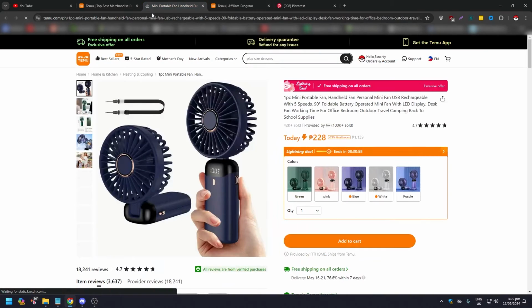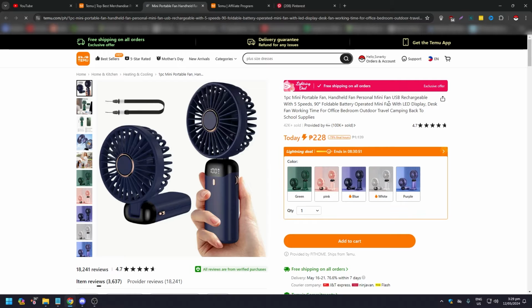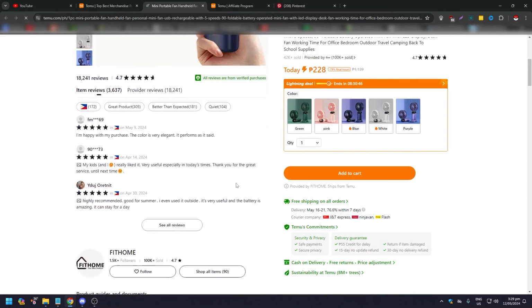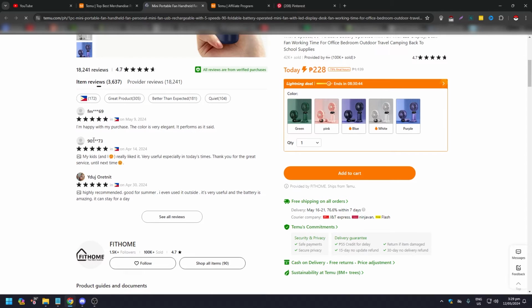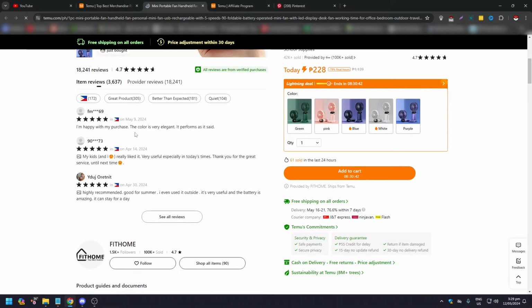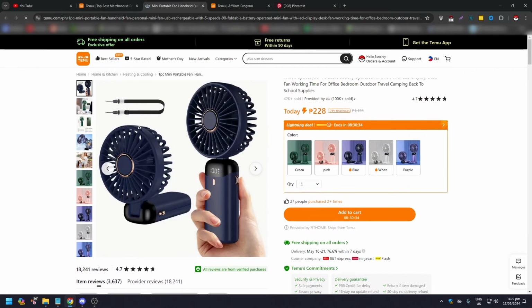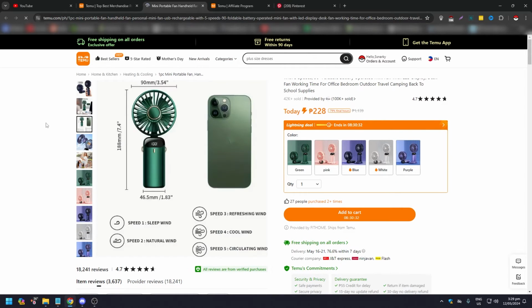Let's open that tab, and as you can see here, one piece mini portable fan handle for fan personal mini fan. So it has its information here, and as you can see, there are a lot of 5-star reviews. I'm happy with my purchase. The phone is very elegant. It performs as it said. My kids and I really liked it. Very useful in today's times. Thank you for the great service. Until next time. So as you can see here, this is what we're gonna choose.